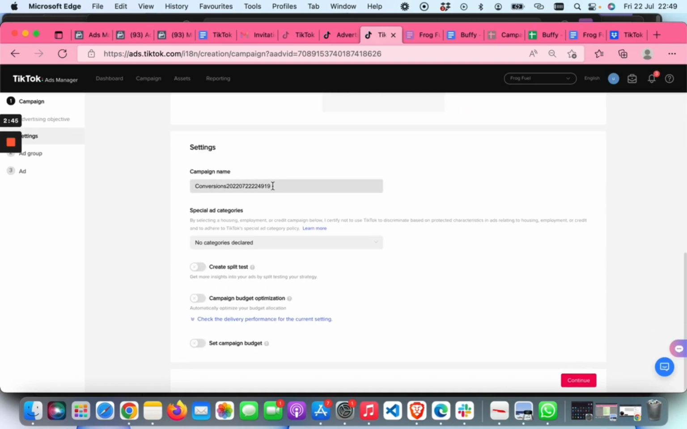So conversions, here I name my campaign. You put your campaign name. Now you can decide to create a split test. That is if you want to compare two different campaigns, and if you are going to be having two ad groups underneath each campaign, that you can go with campaign budget optimization. But since it's just one, we'll be setting the budget on the ad set level, or in this case the ad group level. So hit continue.